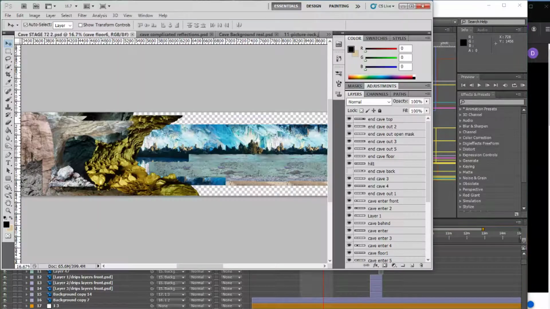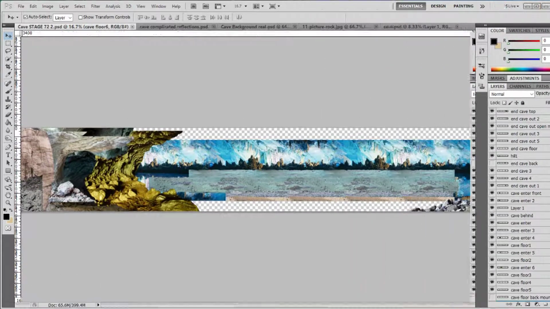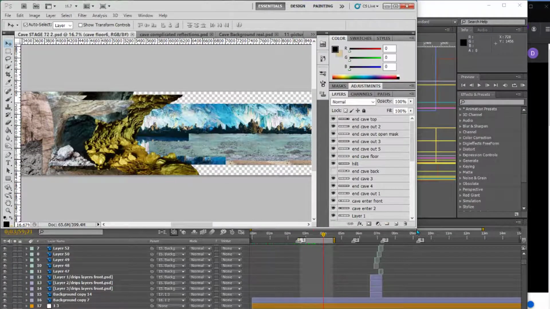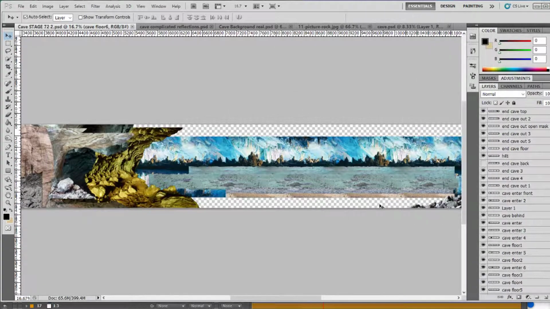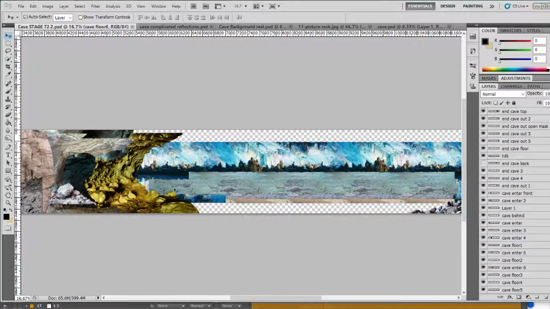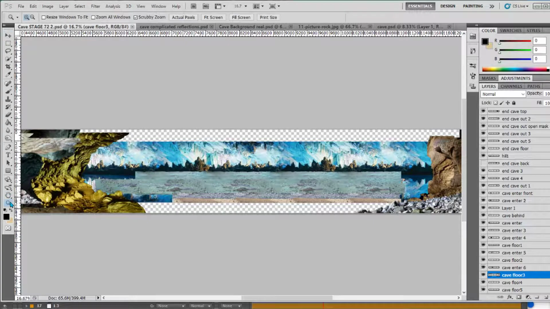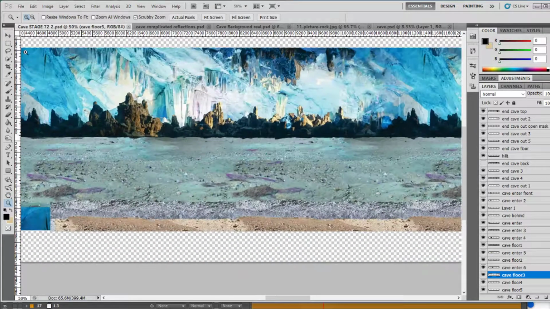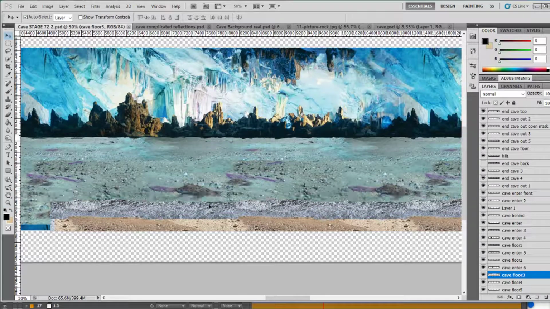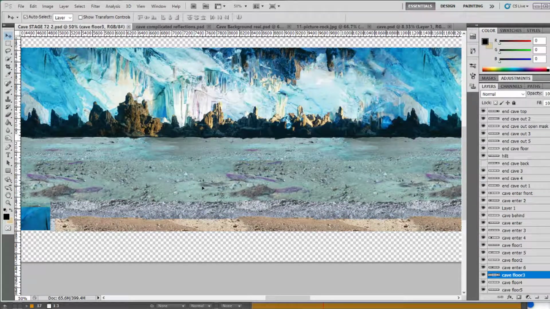Let me go to Photoshop first to show how things are set up. In Photoshop is where I set up the actual stage. Here's an example of the ground. Let me zoom in here. So I have the ground. I have different types of grounds. I just cut up a photo, right?